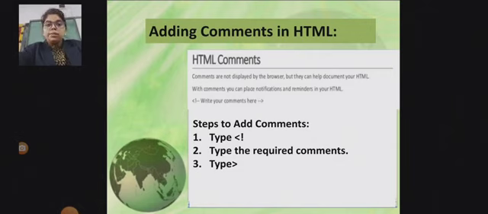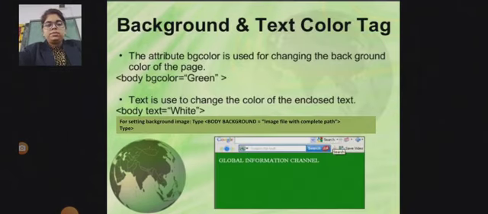Question arises how to write comments. So in order to write the comments in the case of HTML, you have to follow the particular steps which are provided onto this slide. Step number 1 is you will be writing the angular bracket, and after that you will use the not sign. This is also called as comment sign in the case of HTML. After this, you can write the text whichever you want to and just close the angular bracket. So this was all about the comments in the HTML.